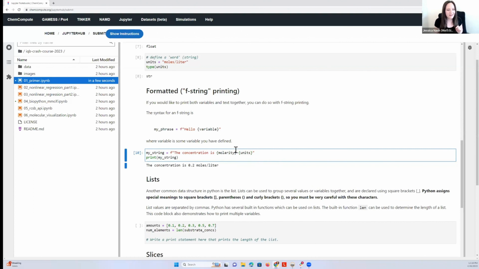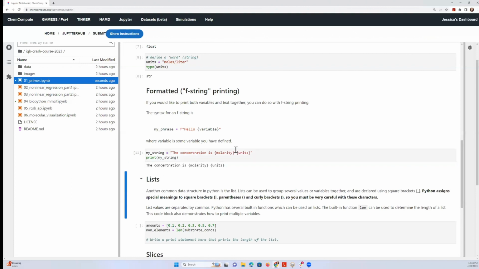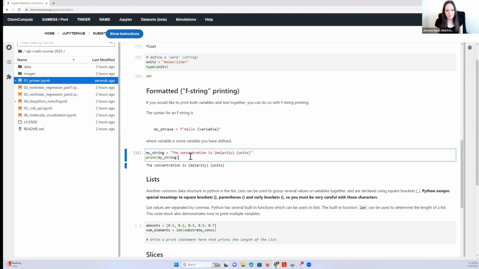Very important to note, if you do not put this F, let's say that we wanted to do a formatted string, but I forgot the F, then it's going to literally print what I have in the string. So the F is very important. We're going to be using this formatted string in some of our analysis. So for example, to maybe annotate some plots that we're going to be making. Okay.